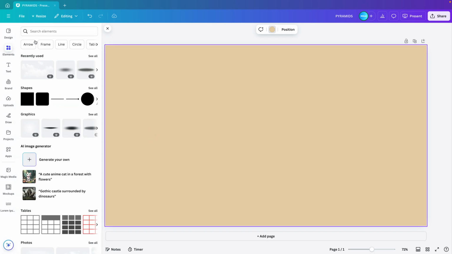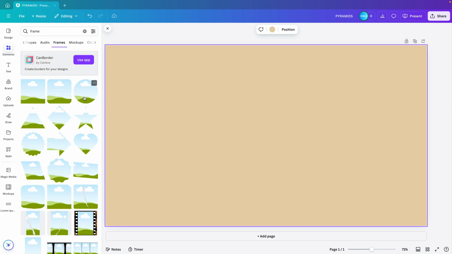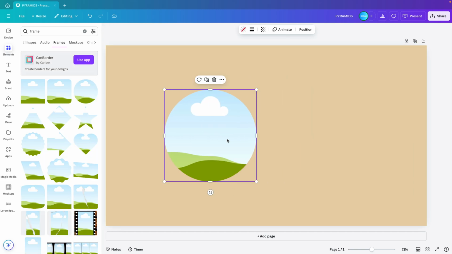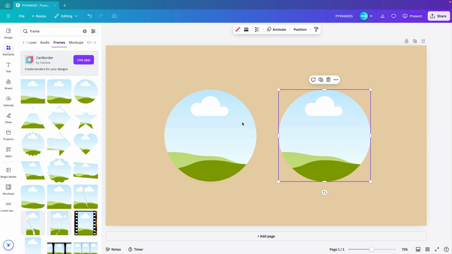Next we want to go to the elements tab and here look for frame. We want to click on frames see all and then select the circle. Put it on the slide and hold option shift or control shift to create a copy.